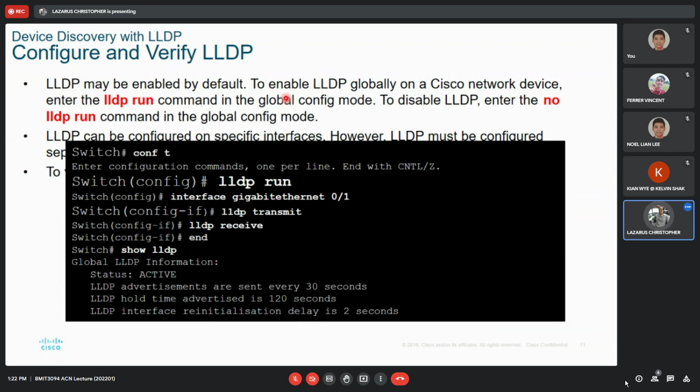So to enable, instead of using no or whatever, we will use lldp run, right? lldp run. Okay, and then if you want to disable, put no lldp run. Okay, right. So it can be configured on a particular interface, right?